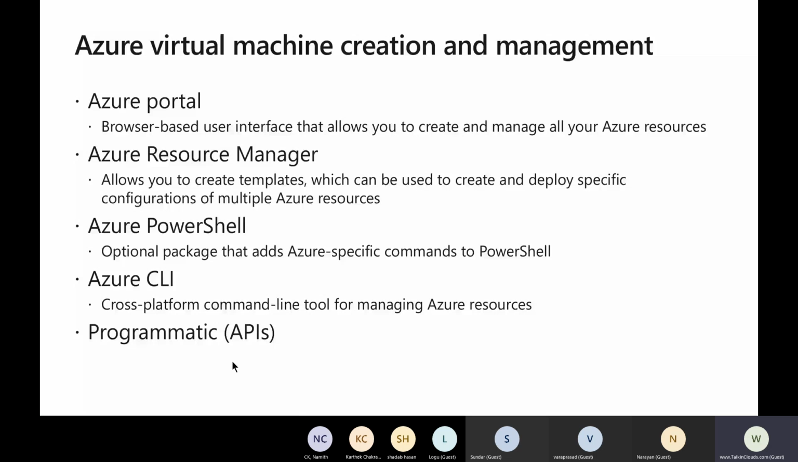If you want to deploy a virtual machine using DevOps, you can use an ARM template. Another feature you have is PowerShell. You can write a PowerShell script and create your virtual machine using PowerShell. Next, you have the Azure CLI, which you can use to create Azure resources and manage them.